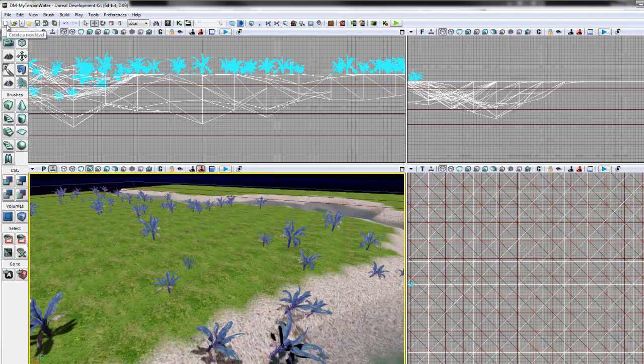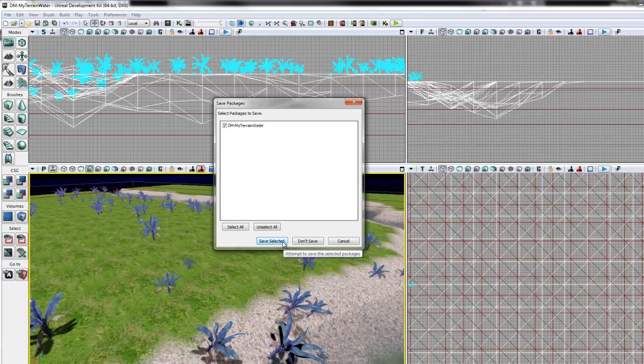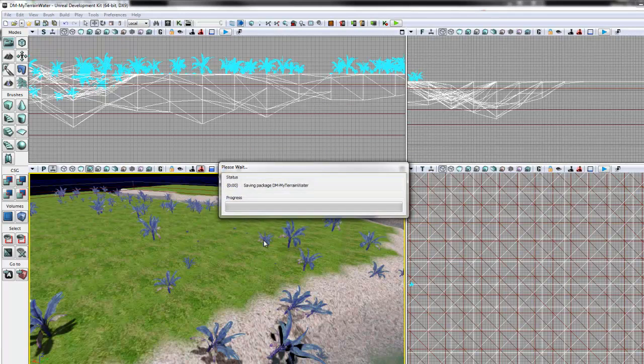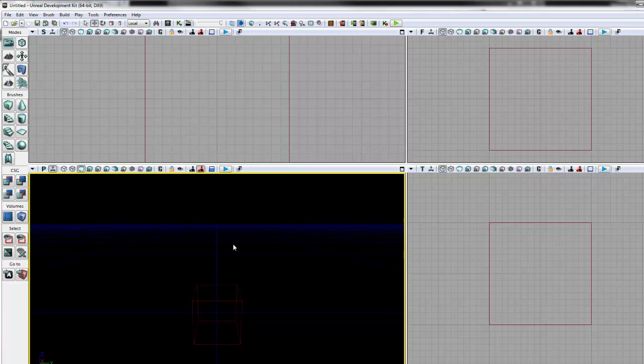First off, I'm going to create a new blank map, and I will save the map that I have here already. So here's your blank map, and what you can do is set your terrain up.